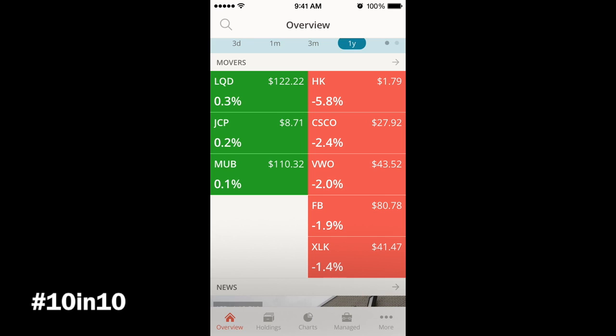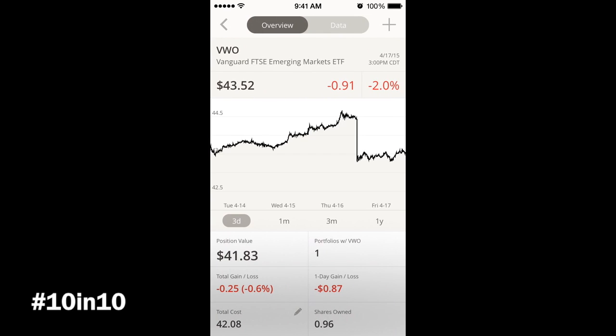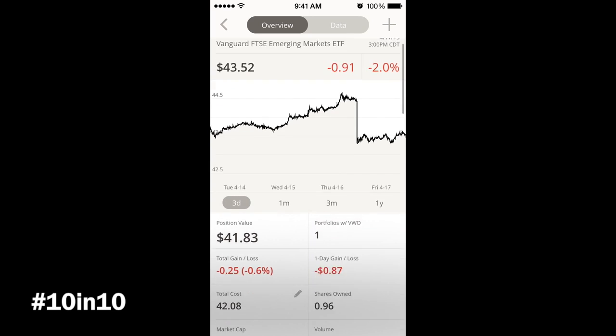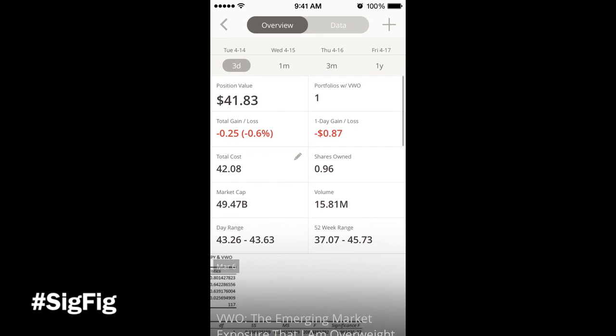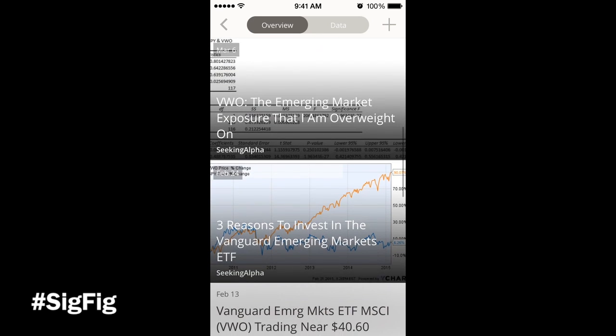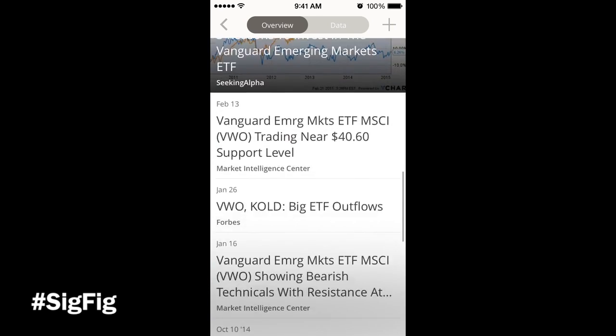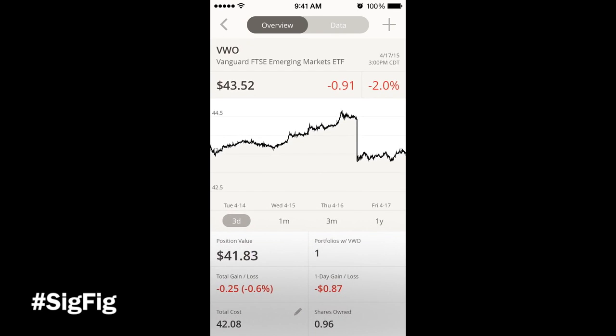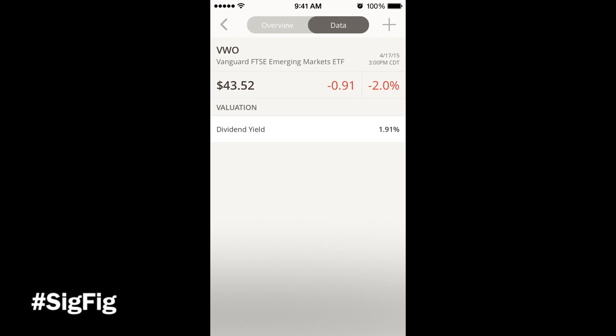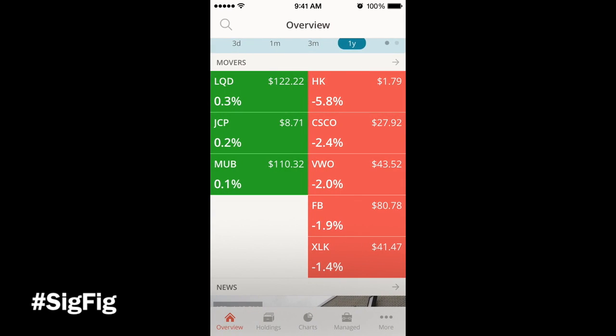So like this VWO, that's actually from Betterment. And you see that's a Vanguard FTSE Emerging Markets ETF. And you want to check your Betterment app or profile to see what's actually going on in there. You can see down there it's got how many shares I own, what the total cost was, and it's got some of the stock news based on this particular ETF down at the bottom. Now we'll click on data here. You can see the dividend yield is almost 2%. And let's go ahead and go back to the front.